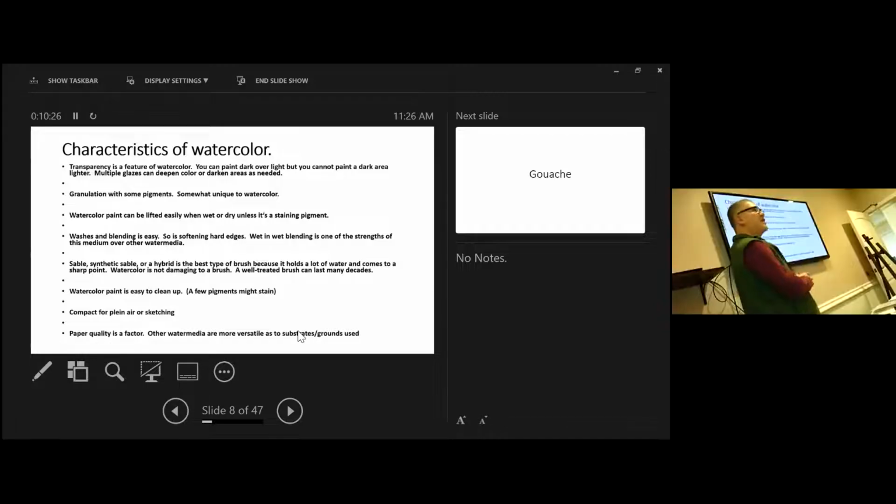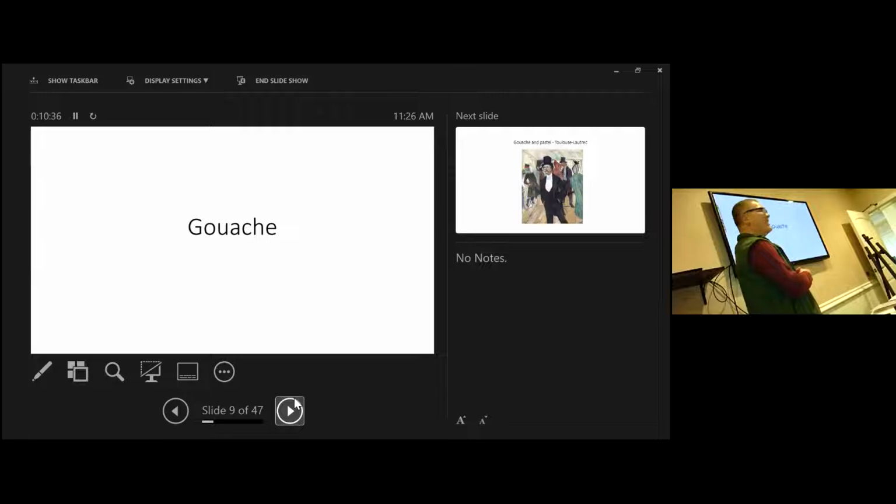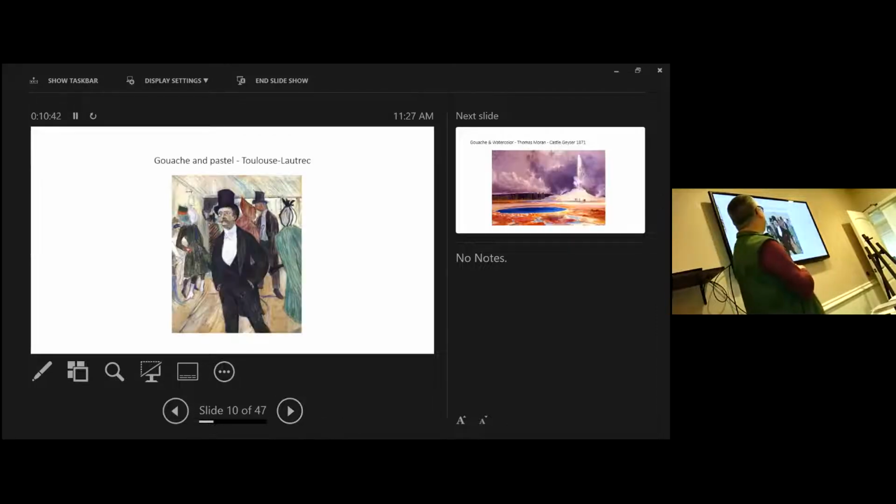Okay, so that's a watercolor. Everybody knows watercolor is very simple. Next. Okay, wash. Next. All right, this is Toulouse-Lautrec. He did wash and pastel on cardboard.